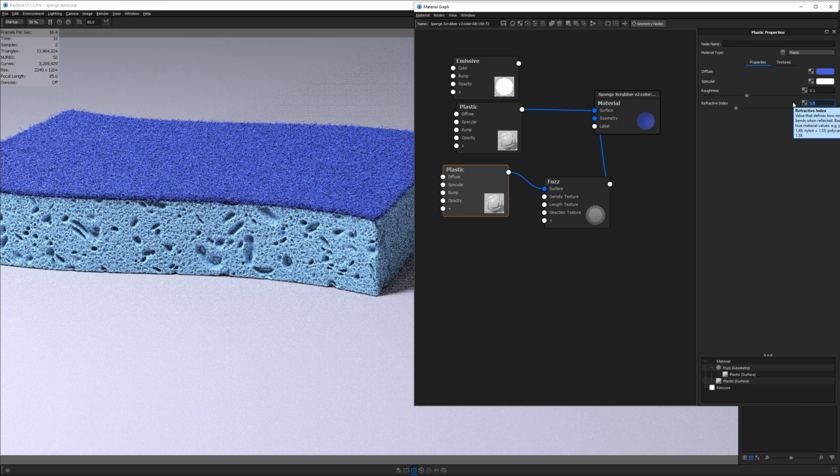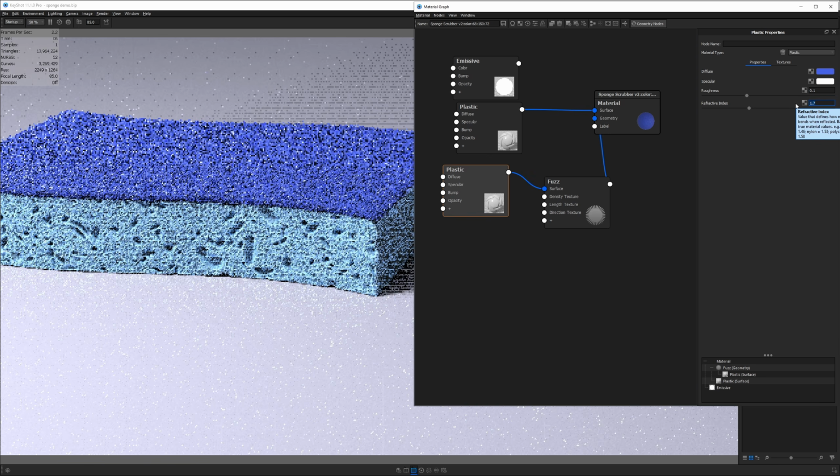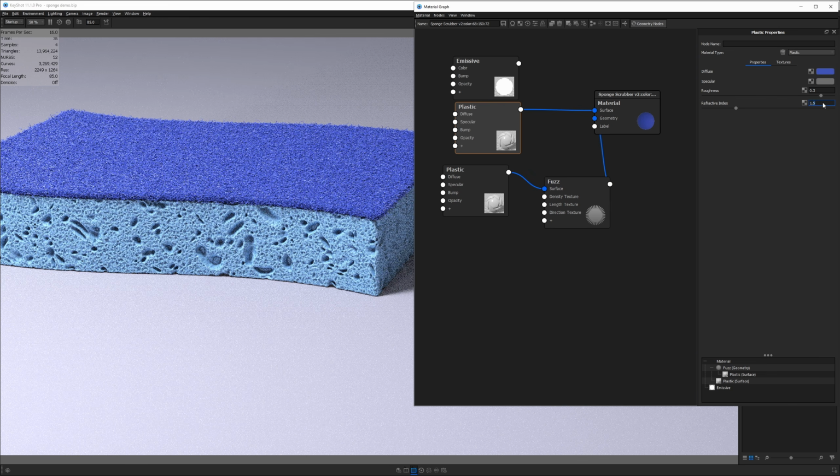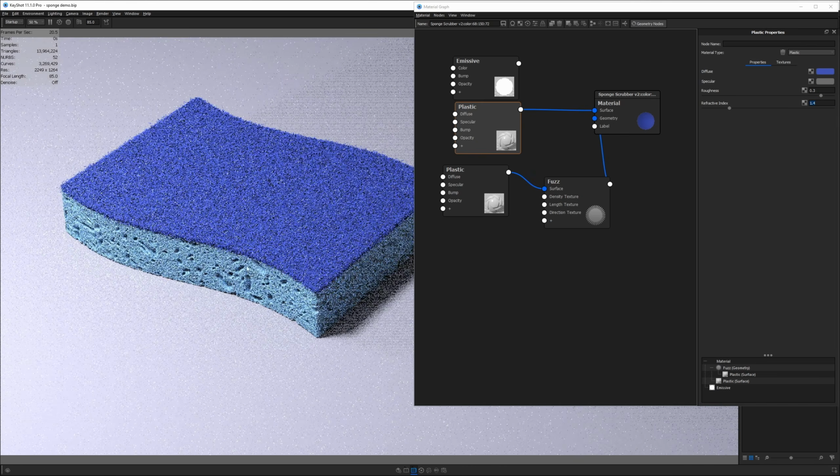So instead of 1.5, we could take the IOR up and that's going to give us these little specular highlights. It just depends on how strong we want that to be. And then this, we don't want to reflect hardly any light. And I think that helps. Cool. And that's basically your sponge.